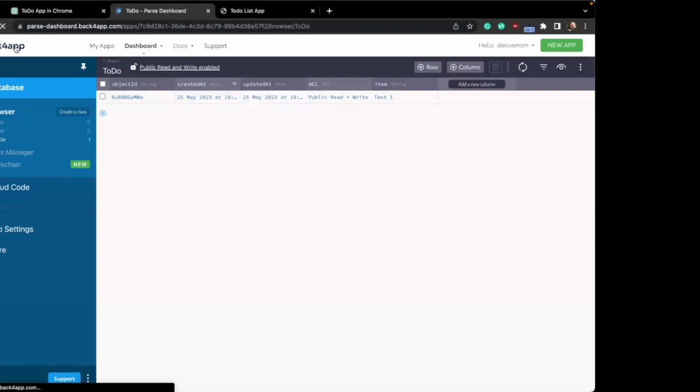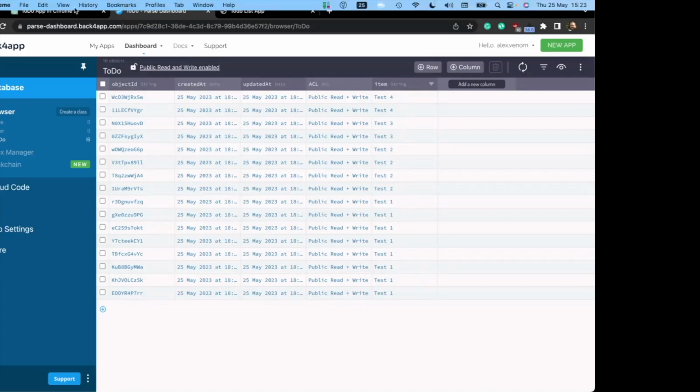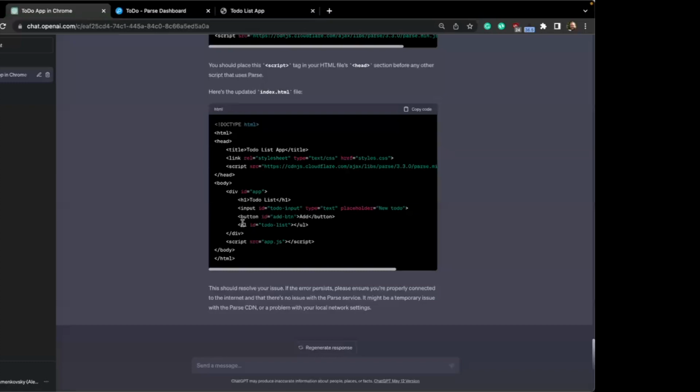So if we just refresh this once again, I have 16 objects. So there we go. We have many number ones, a few less number twos, only 2 number threes, and 2 number fours. We definitely don't want that. So let's tell ChatGPT that this is happening and see if it can fix it.